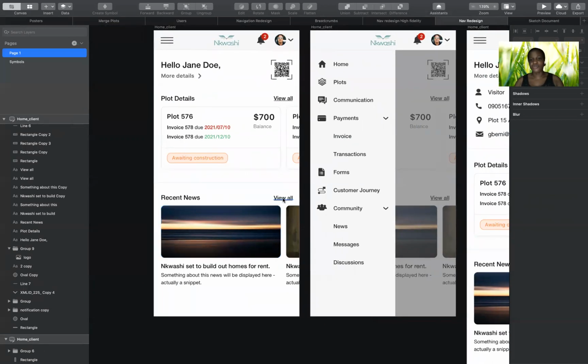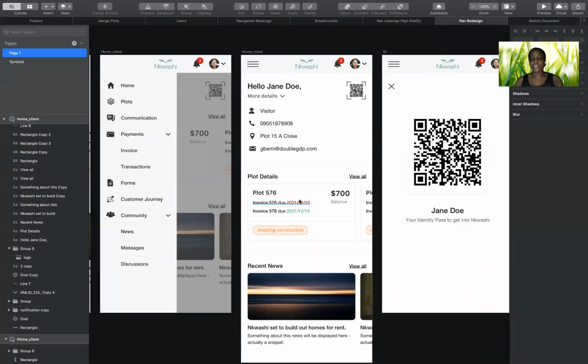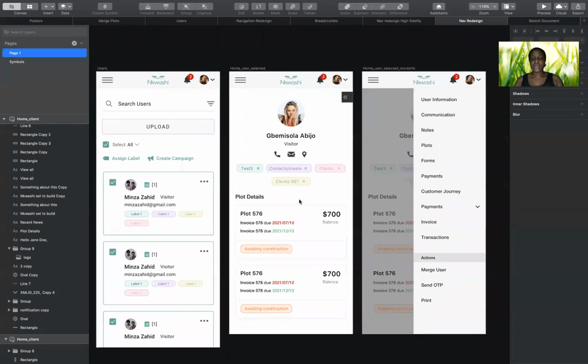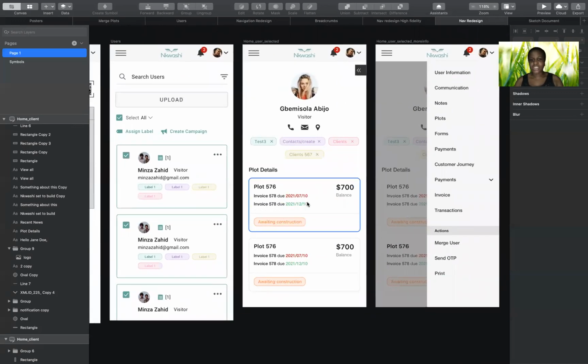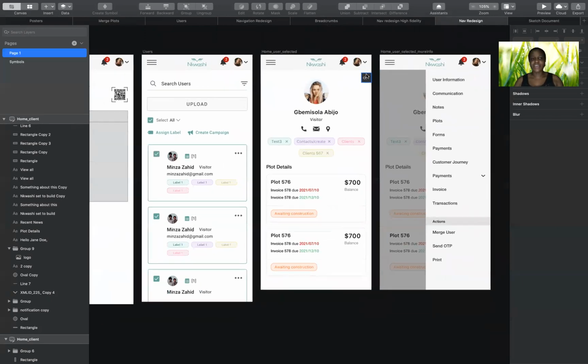You can click here to view all recent news you have, and then you can slide this to the left to see all other recent news. Here as well, the same cards on the admin view. We are keeping it consistent and leaving it as cards as well, and still retaining the right hand navigation.